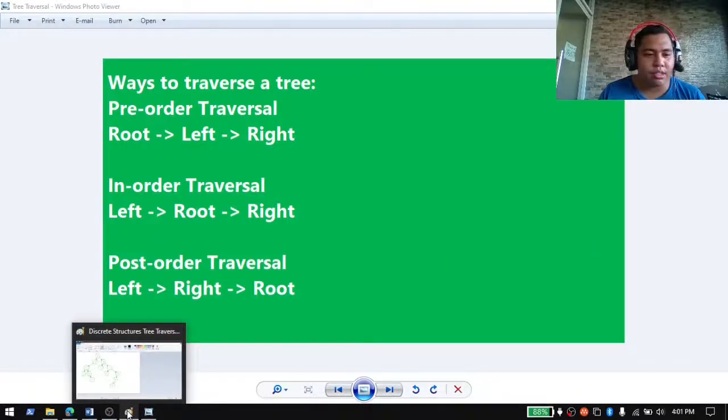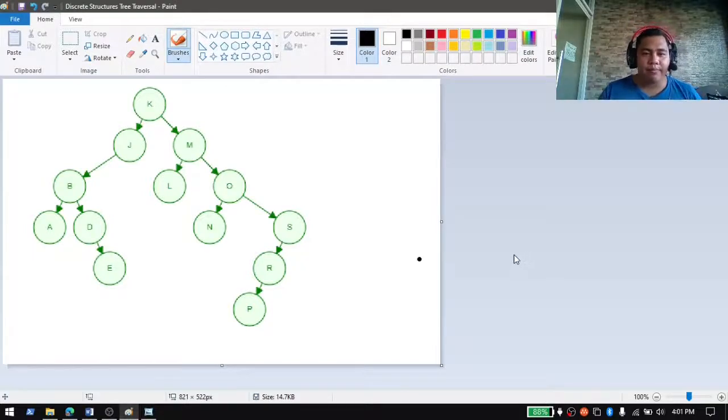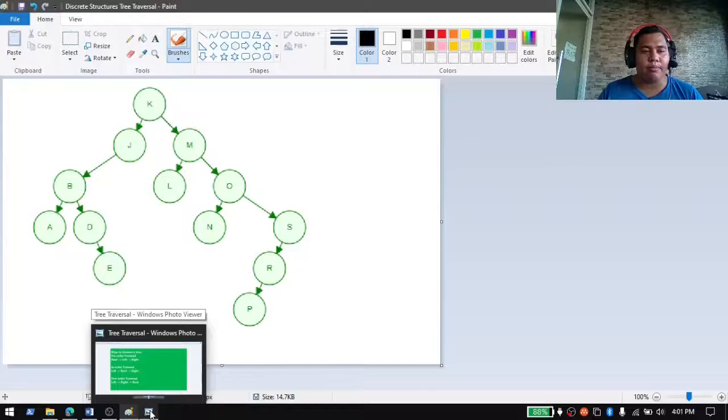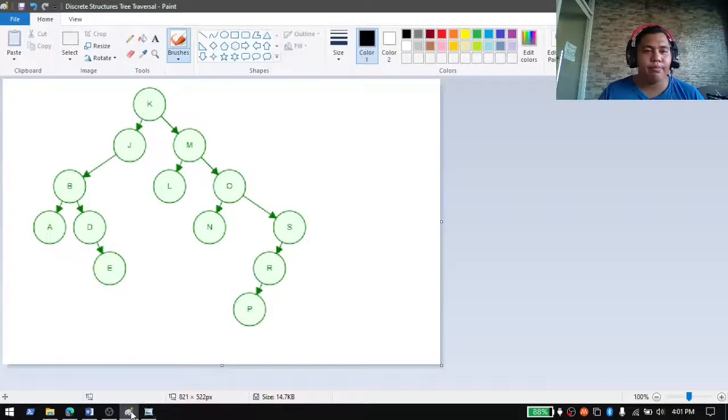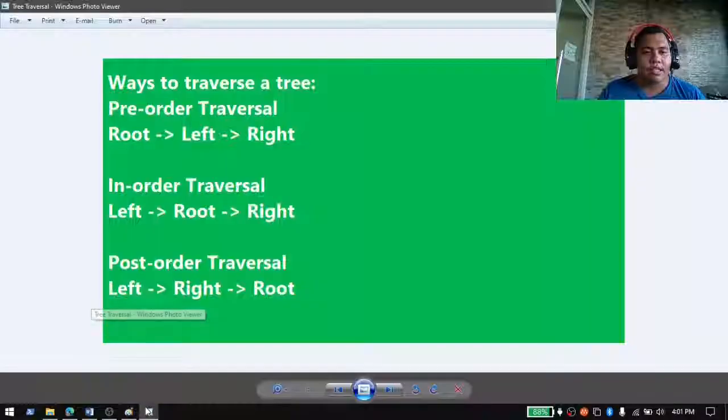Let's go with this tree. Okay. So let's start with pre-order traversal. Okay. So for pre-order traversal, it states that you go from the first, then to the left, and to the right, right?